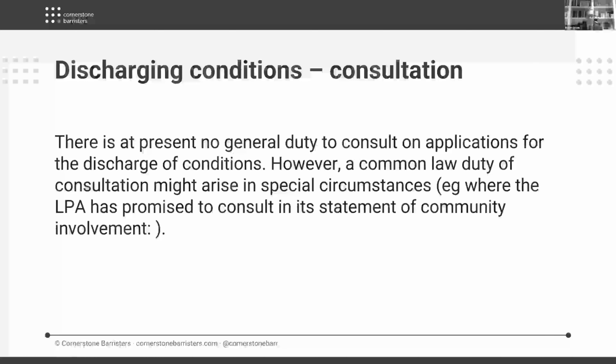Certainly, I know of at least one local authority that has come unstuck because its statement of community involvement said that it would consult neighbours affected by discharge applications, and its failure to do so meant that it was acting unlawfully, and an approval of details under a condition was quashed by the High Court because there had not been consultation in accordance with the statement of community involvement, notwithstanding the fact that there is in fact no statutory duty to consult. So just do be aware of that.